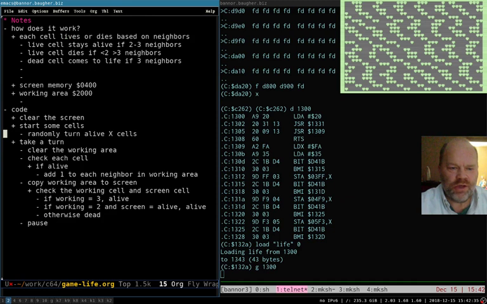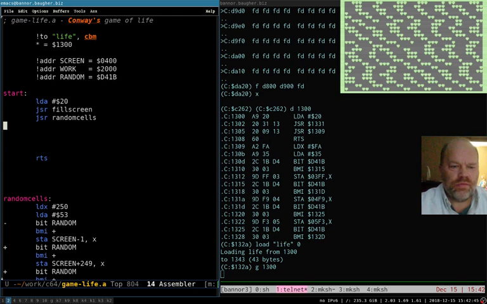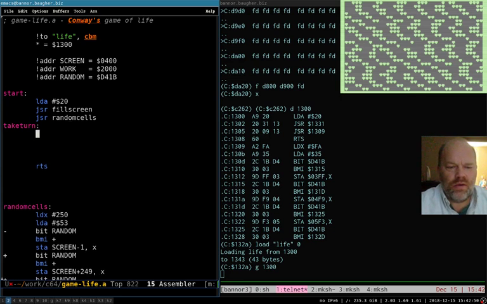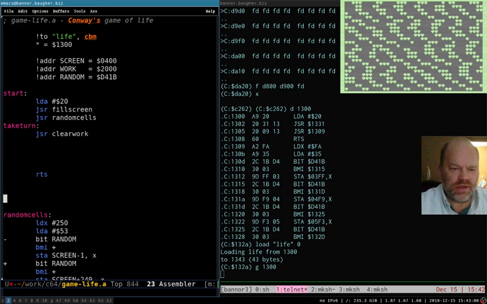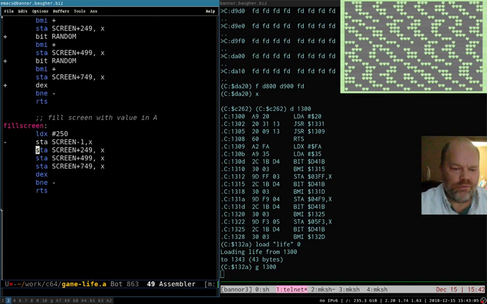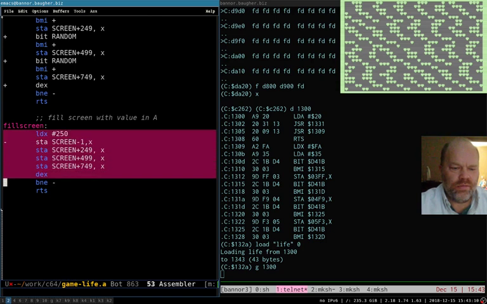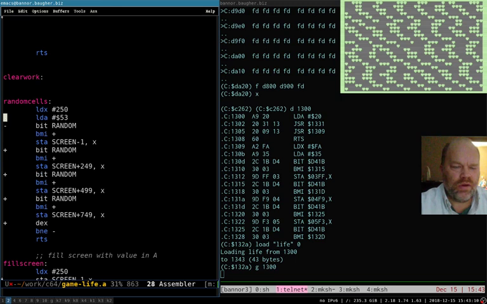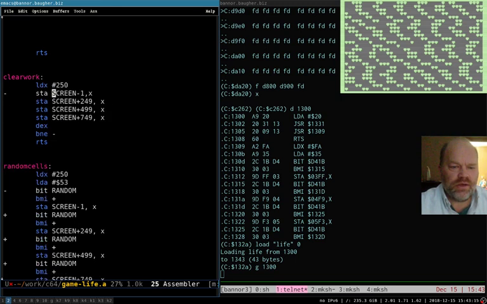we've randomly turned on some cells. Then we're going to start our taking a turn process. Okay. So, take turn. First thing we want to do is clear our working area. I think we'll put that in a subroutine, because that's going to look a lot like our fill screen. Almost exactly like it. Except it's going to be our work area.